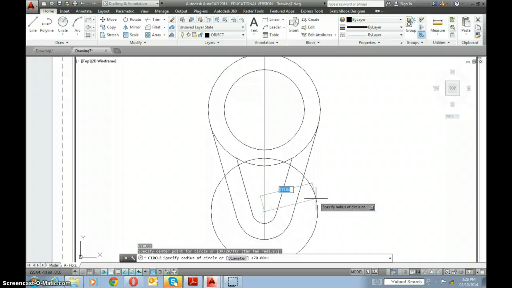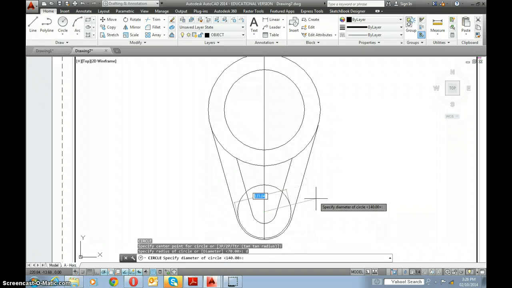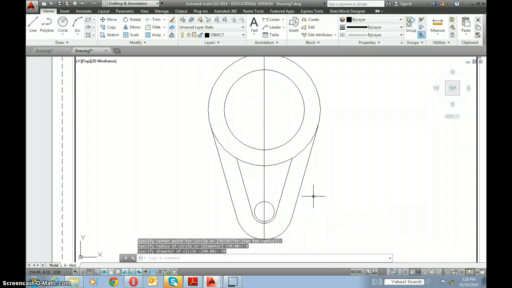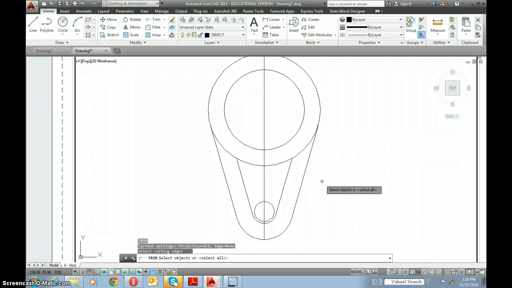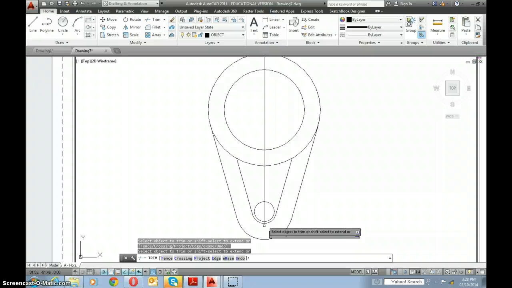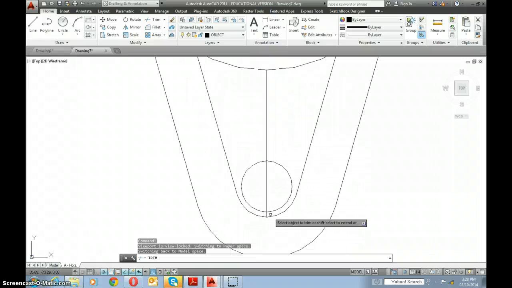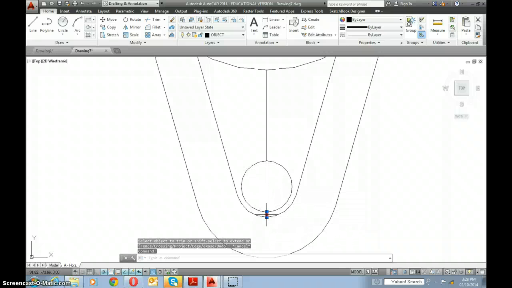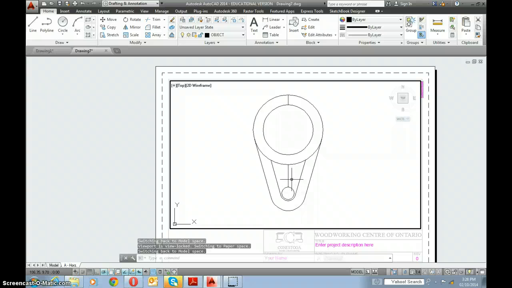I can click and drag away. By default it asks for radius, but if I type in D, enter, I can type in my diameter, which in this case is 50, and it creates the pendulum. And again, just do some trimming, and we can get rid of some of these lines, and I'll zoom in here and get rid of this one, and we'll just delete that little piece left.